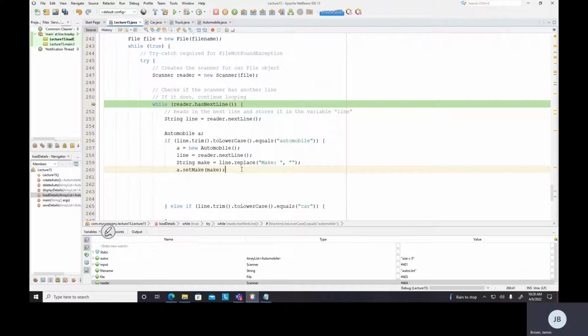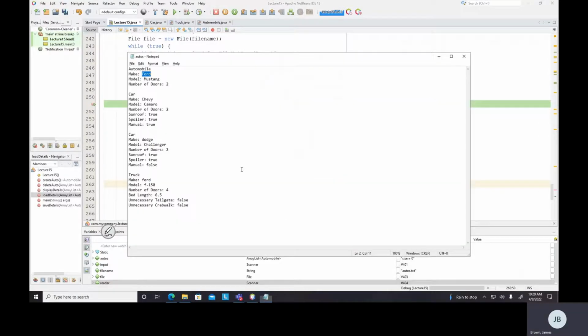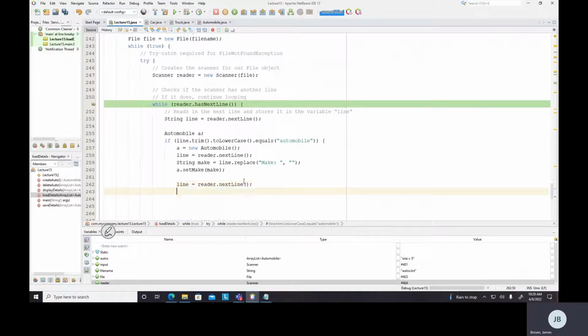So let's do the model. So line equals reader dot next line. So we read the next line. And we know, based on our file, that next line should be the model. So we're going to do the same thing. String model equals line dot replace. What do we want to replace? Model with a space. What do we want to replace it with? An empty string. We say a dot set model to that, what we just read.